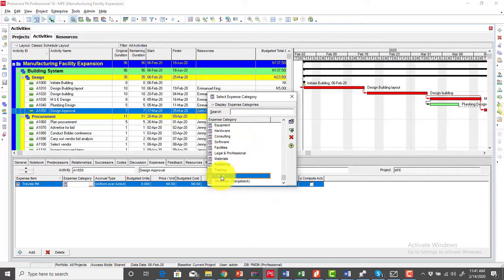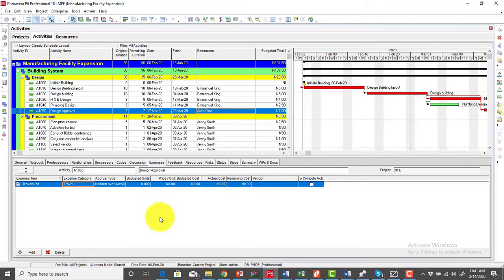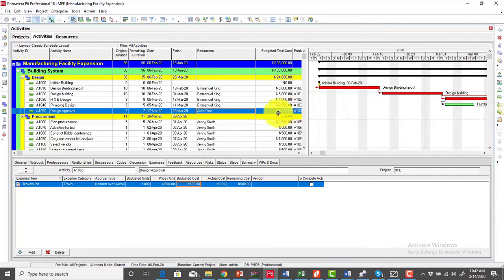So I select travel from here, and then of course I click on this select button, and then it will ask me for the budgeted cost. How much are we paying for this travel? So let's say for this travel on this very day, we're going to be paying, let's say, 500, right? So once I enter that, notice that 500 gets added to the budgeted total cost for that activity, which the total was 7,000. Now it has changed to 7,500. So that's exactly how to allocate expenses.